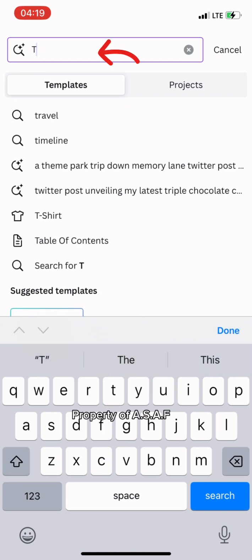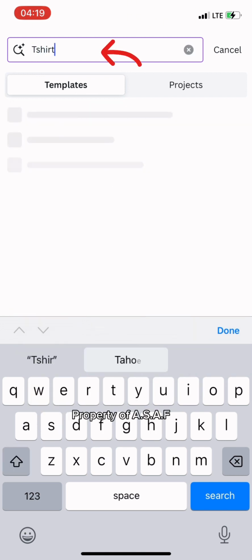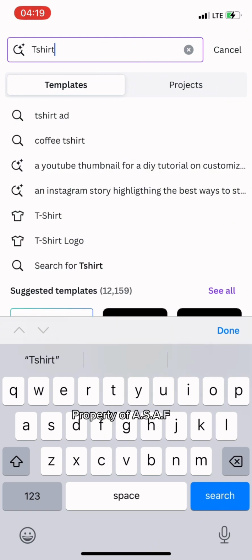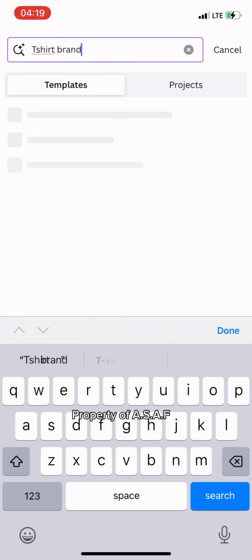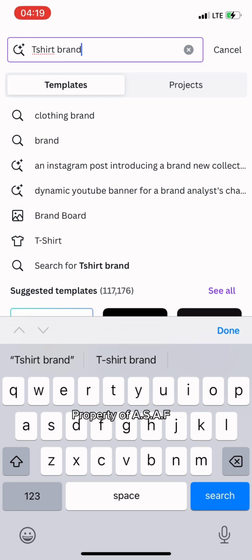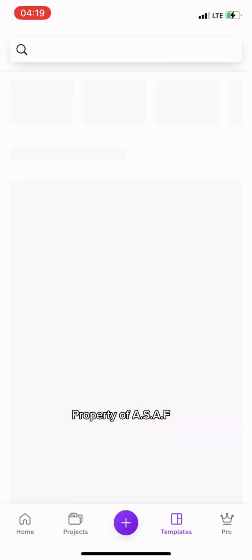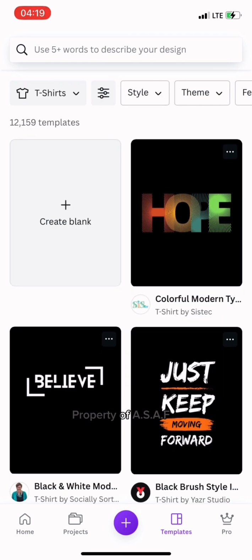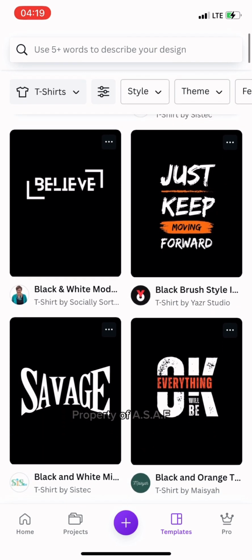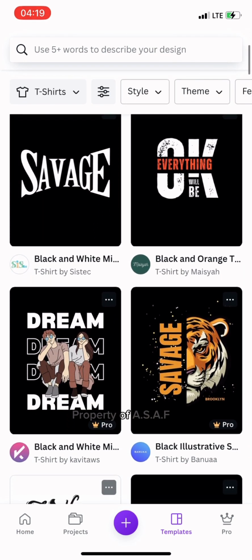I want to make a design for a t-shirt, and Canva actually gives templates like that. So I'm going to go ahead and input, and you should also input your keyword, which is t-shirt brand or t-shirt typography. And now on the screen, we can see what Canva has brought.